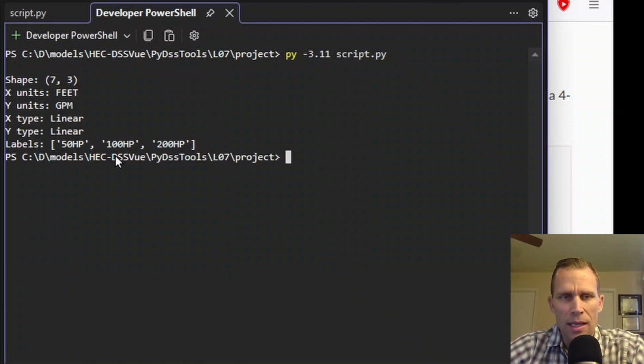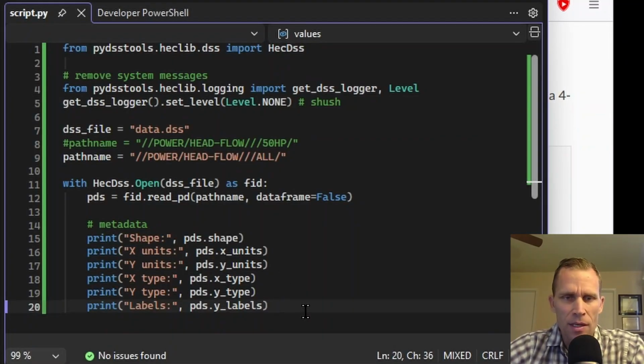All right, so this, again, like I said, is sort of the metadata. We're not actually looking at the head values and the flow rate values quite yet. That's coming up next. But you can see that the shape refers to 7 rows and 3 columns of data. We have our units of feet and gallons per minute, and then the scale is linear and linear, and then here are the labels for the 3 different curves. All right, back to the script.py file.